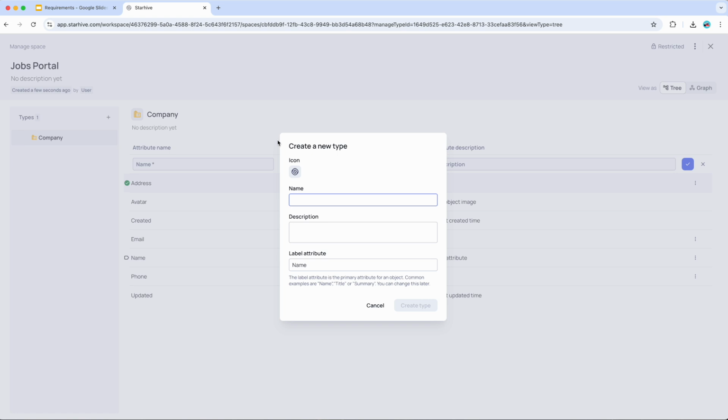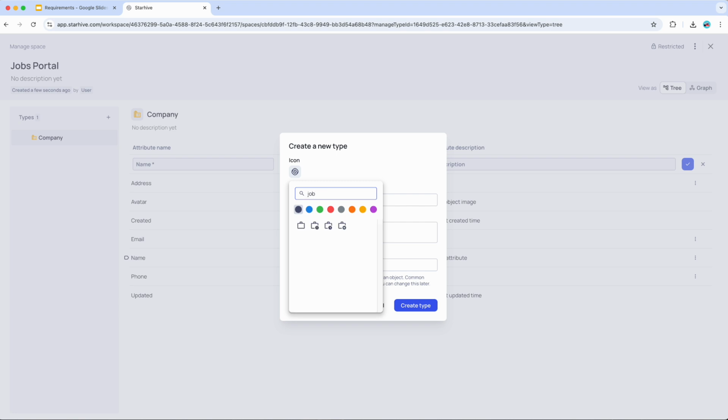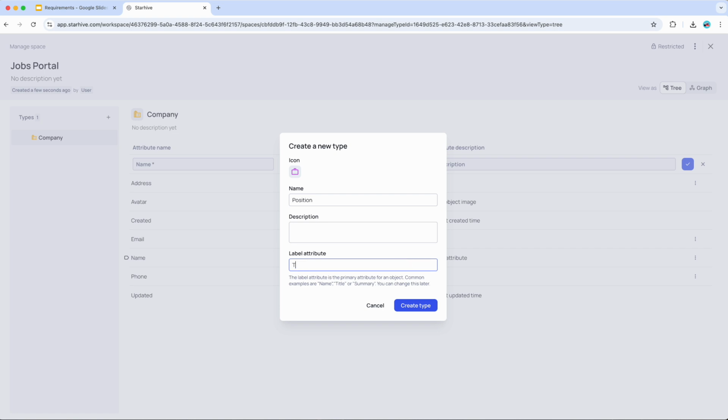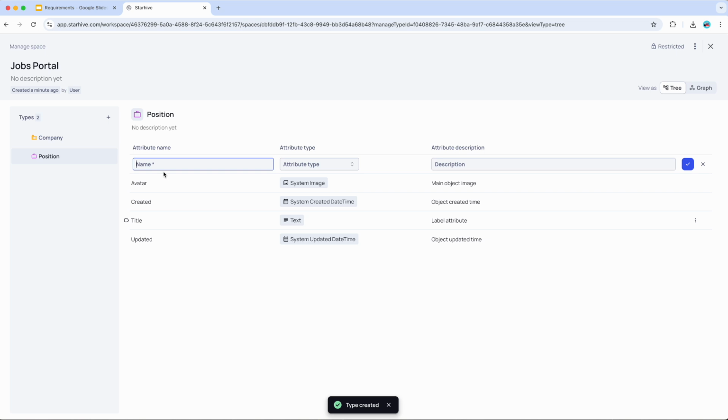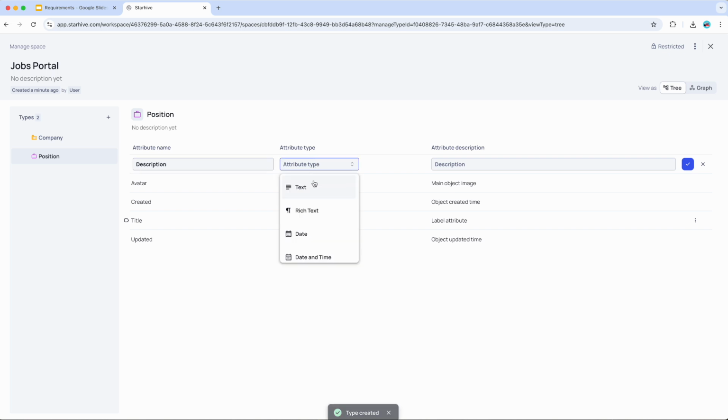That would be a position. Company is hiring for positions. We also select a different icon for that. And for the label attribute, we can name it title. Now let's add some attributes to this type. We'll have a description that will contain the job requirements and benefits and so on. And we use a rich text type for that.